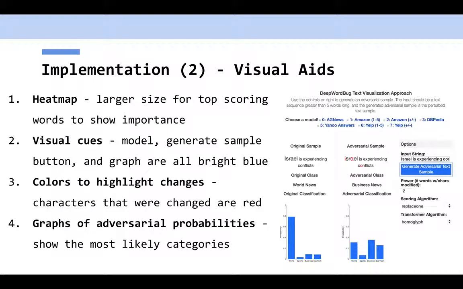Number 3 is the colors to highlight the different changes within the original text sample and the adversarial sample. This is pretty self-explanatory. The words are highlighted in red font if they're different. One of the transformer algorithms is actually deletion, and when a word is deleted, it's indicated by a red underscore to show a space where the letter was deleted. That's all explained in the index page as well. But I think this is a really easy way for users to understand the different transformer algorithms and what they do.